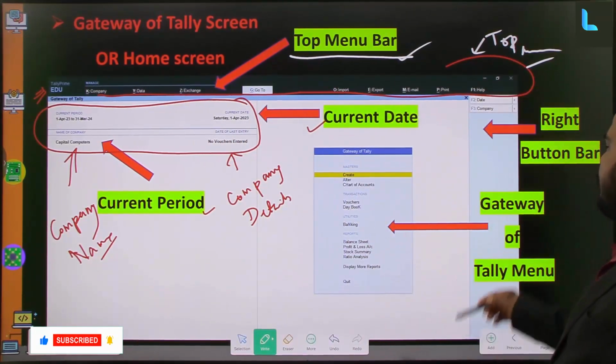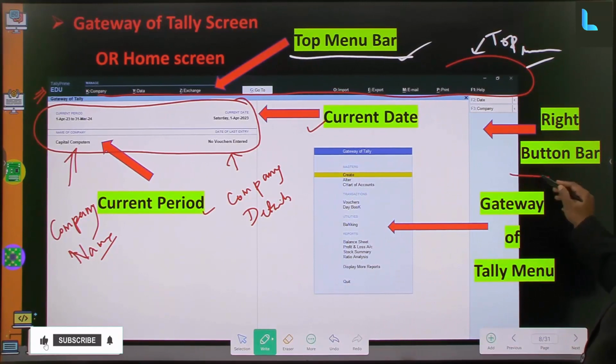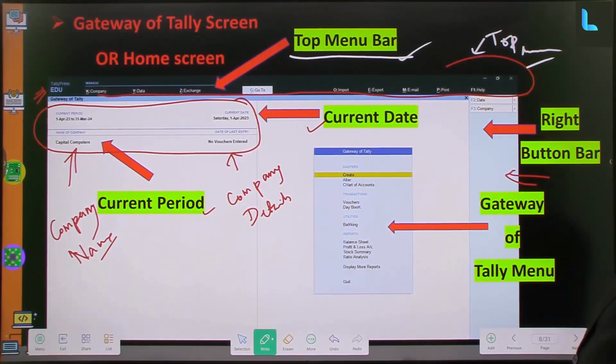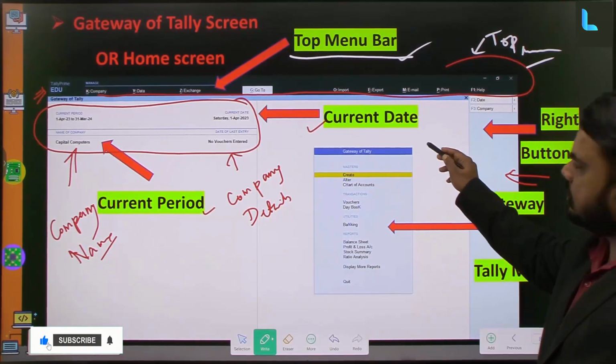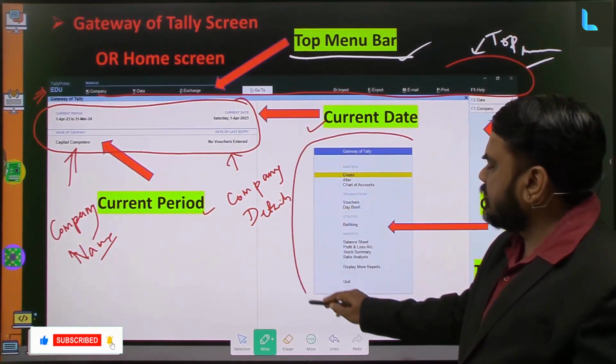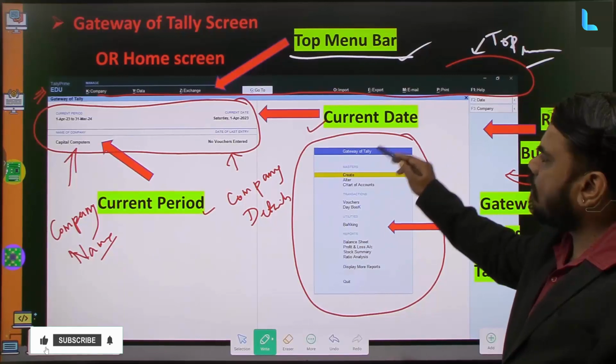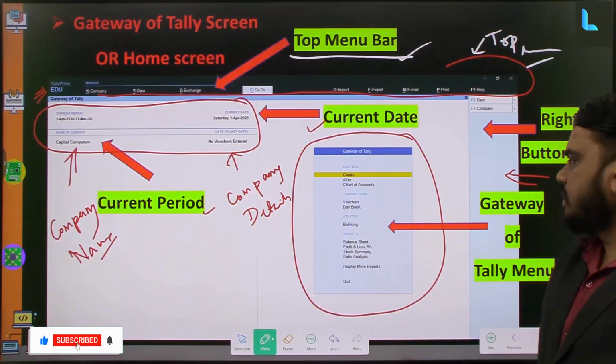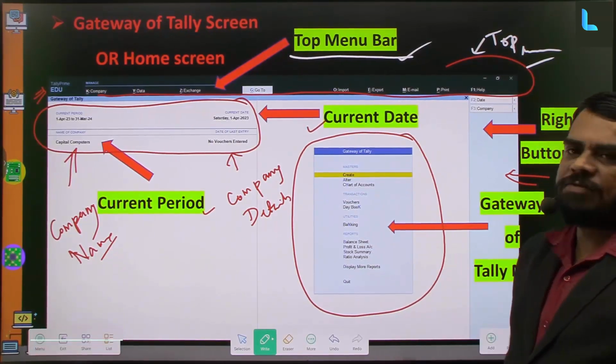Then next you will see on the right side a button bar. This is called the right button bar, and you will also see a menu. This menu is called the Gateway of Tally menu.